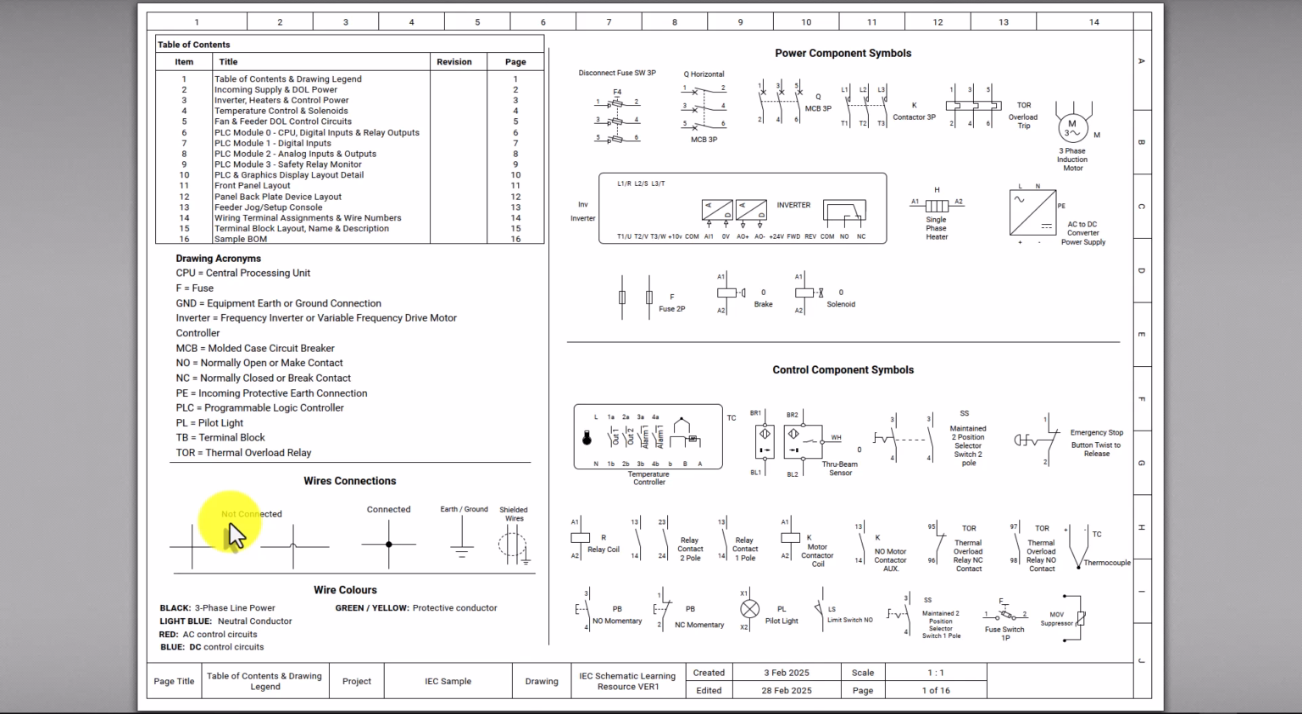So for not connected, meaning that wires are not connected together, if they cross and there is not a dot, it means it's not connected. If they cross and there's a hoop over it, it means it's not connected. If the wires are connected, there will be a dot. In this case, it's a black filled in circle dot. Earth grounds are shown with this symbol, and shielded pairs or conductors that are shielded have a dotted line around it, and that shield is bonded to ground at one end.